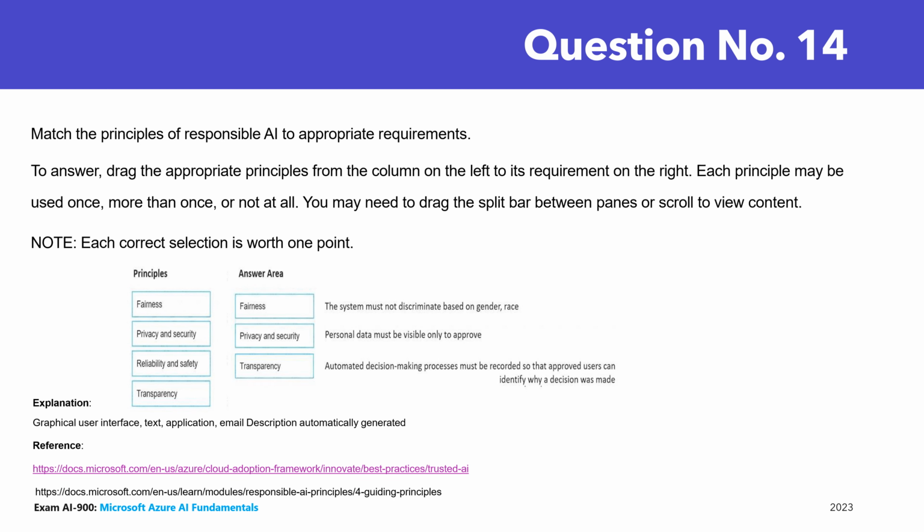1. Fairness principle for the system must not discriminate based on gender, race. 2. Privacy and security principle for personal data must be visible only to approved users. 3. Transparency principle for automated decision-making processes must be recorded so that approved users can identify why a decision was made.